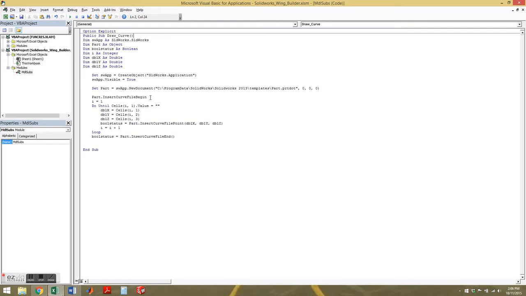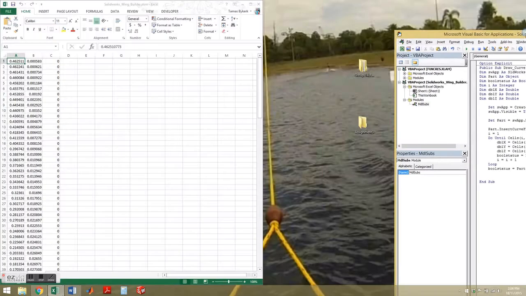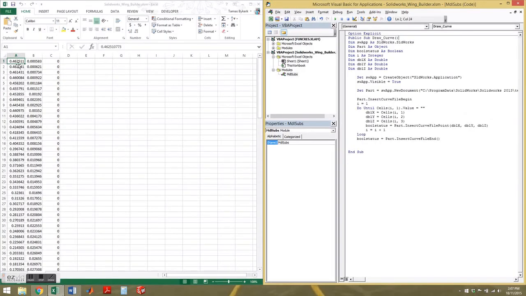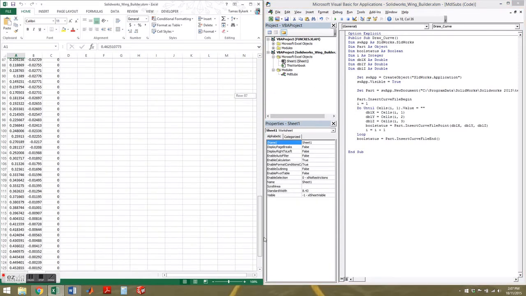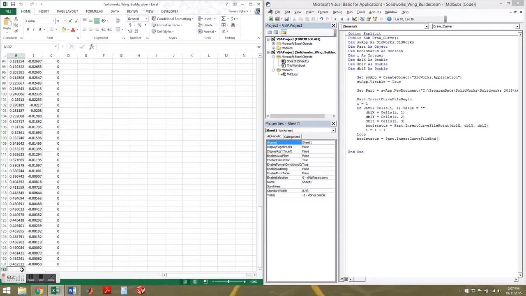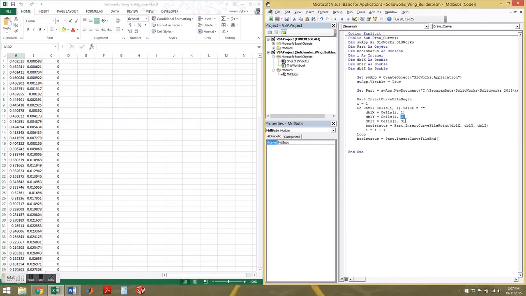Now this is the line for the curve, so you need to go part.InsertCurveFileBegin. So now if we look at the variables and the loop, we have Do Until the cell value is nothing. So that's going to go down to row 132. Now within the loop we have dblx, which is Cells(I, 1), so column is 1 and I is the row, and the same for 2 and 3, which is the y and z.